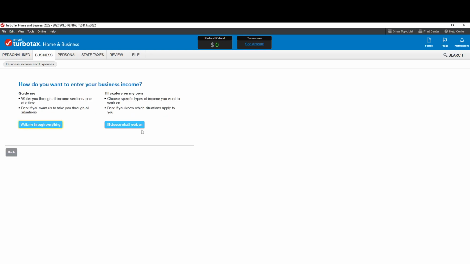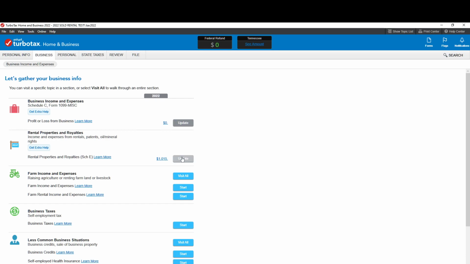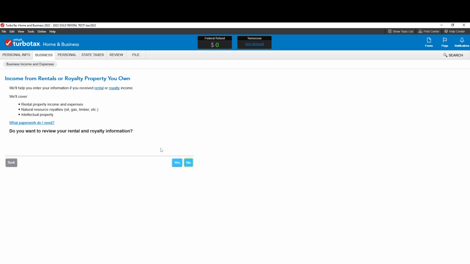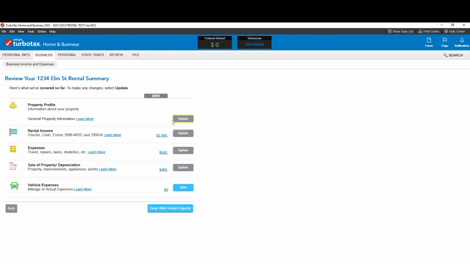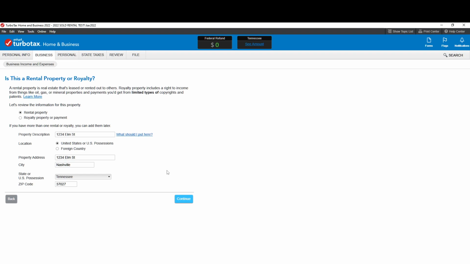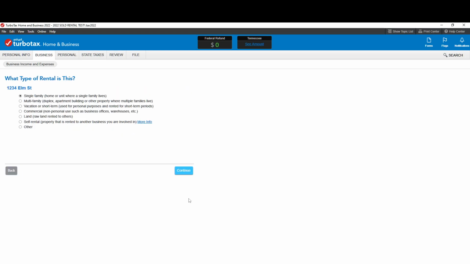I'll choose what I want to work on. Do you want to review? Yes. We are not a real estate professional, and we're going to click Edit to review our rental summary. We will enter this as a rental property, including the property description and property address. For this scenario, we will enter rental as single family.